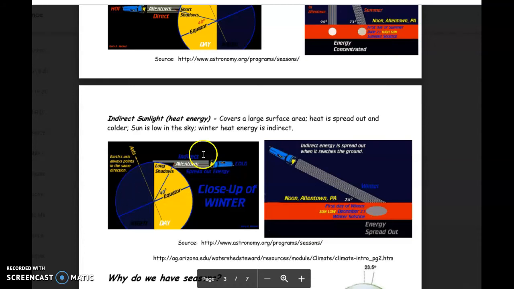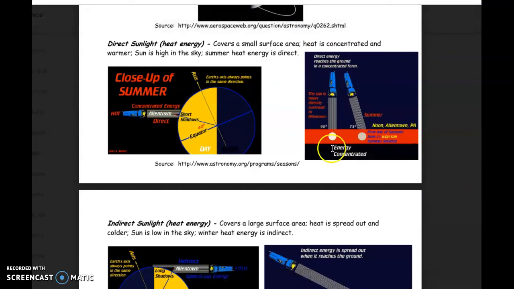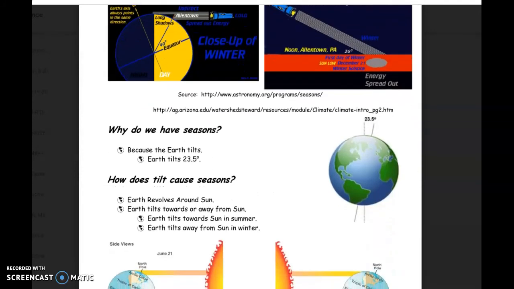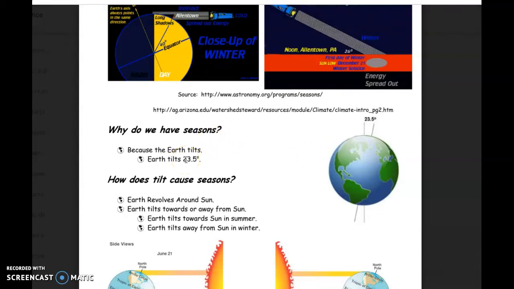Whereas with indirect sunlight, you can see now, if I pan back up here, my flashlight is right overhead and it's got a very small surface area. But if I cut down here, you can see when I angle the sunlight that I cover a larger surface area, but it's spread out when it reaches the ground. And because the sun's low in the sky, the winter's heat energy is very indirect. Okay, so again, we covered the fact that we have seasons because of Earth's tilt of 23.5 degrees. Make sure you know that, kids. 23.5 degrees is pretty important.